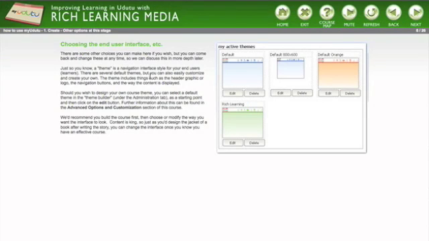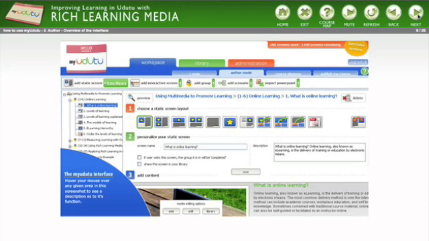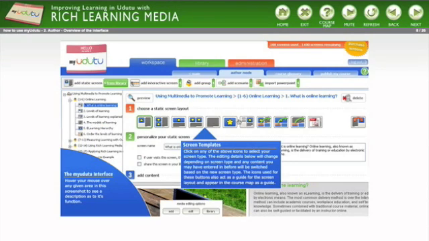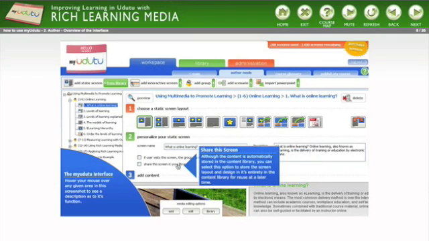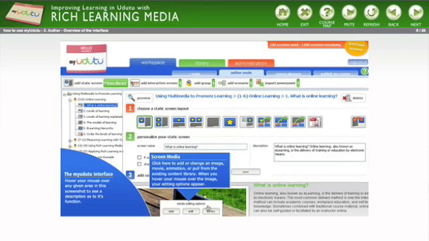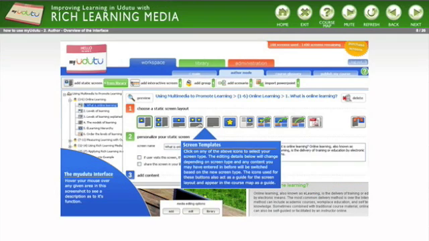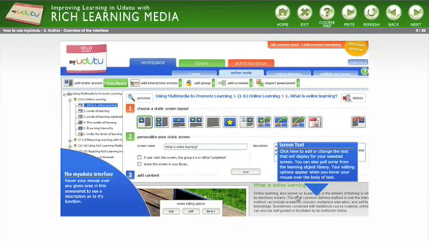Next, I choose my interface and my theme that I would like to have. As you can see in this picture, there is the course map, there is the screen templates, and there is the screen name. This is where you share the screen. This is the media, and this is the text. Now, depending on the screen layout that you have and the template that you choose will determine where you add your content down below.